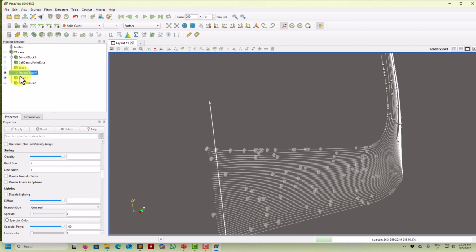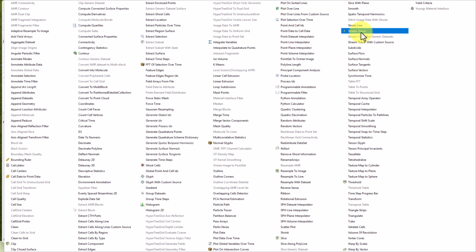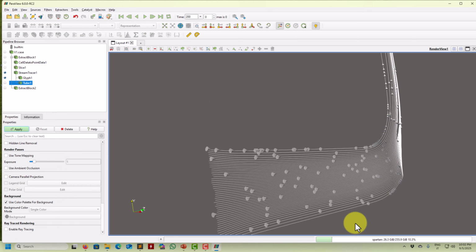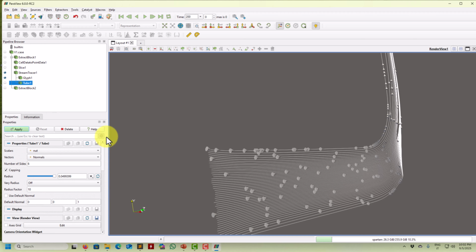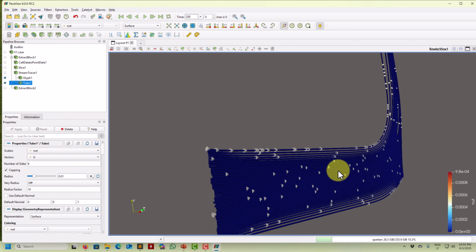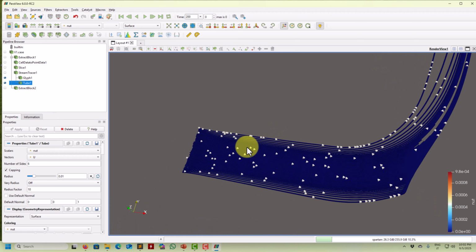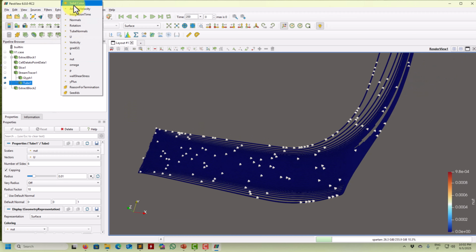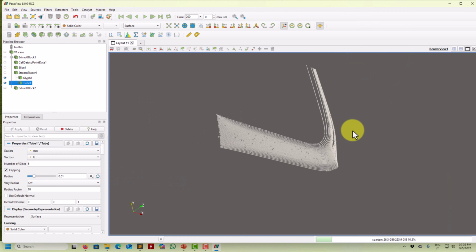If you don't have this option in your version, you select the string tracers and go to Filters, Alphabetical, and there is a filter called Tube. It will be pretty much the same as previously. Here you choose your scalar, whatever you have. You want to select vectors, velocity, and put a radius of 0.01, and there you go. It will create those tubes, and you will have a nicer visualization.